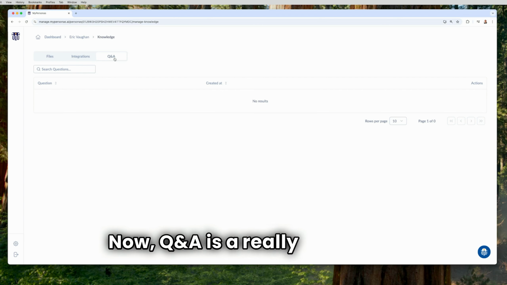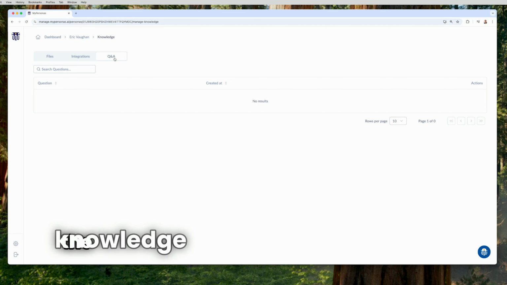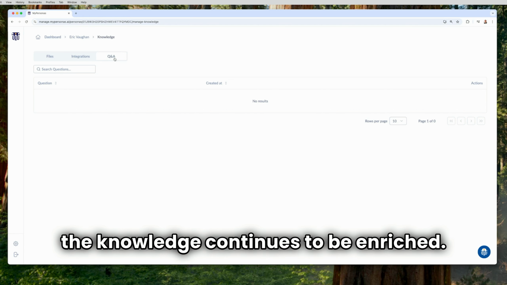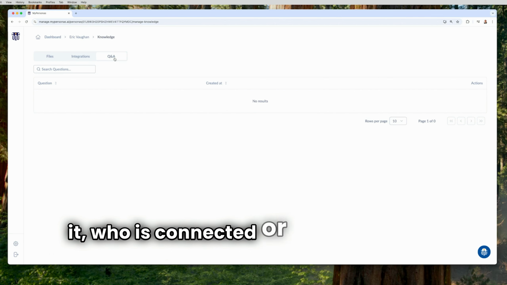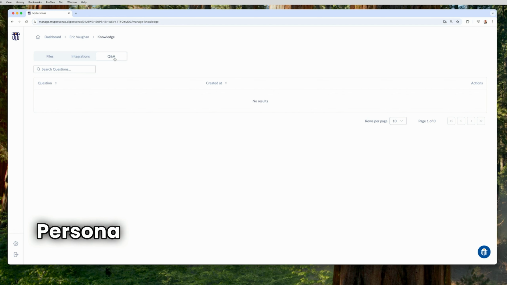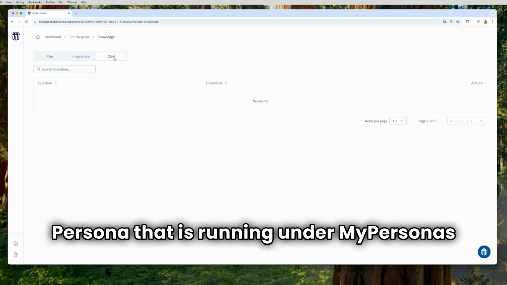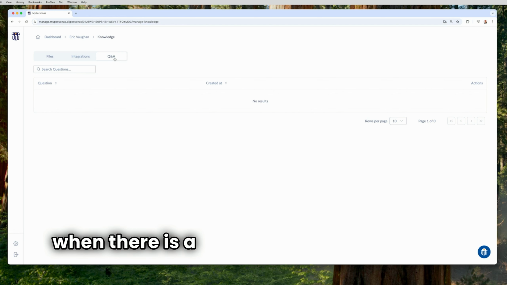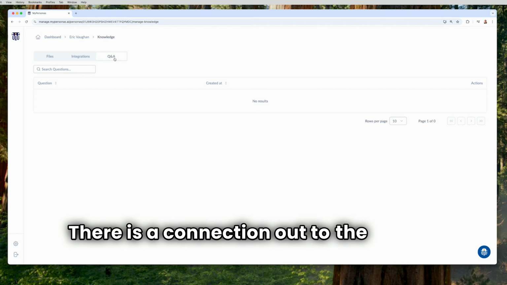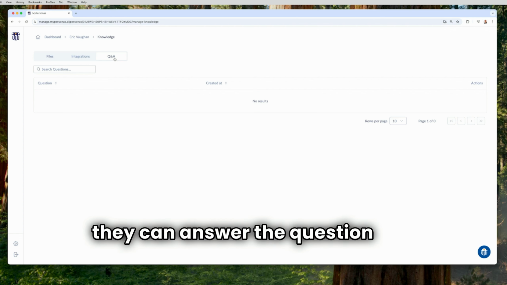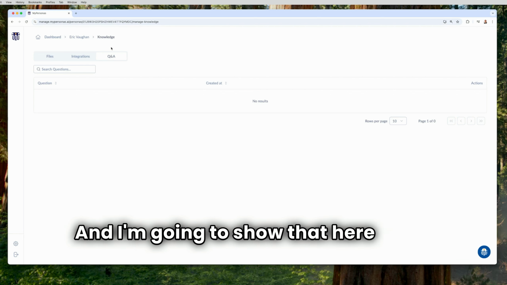And then number 3 is what's called Q&A. Now, Q&A is a really important part of the knowledge because this is how the knowledge continues to be enriched. The human, the owner, as we often refer to it, who is connected or tethered to their digital persona running under MyPersonas, is used when there is a question that is asked that the current knowledge can't fulfill. There is a connection out to the human owner where they can answer the question and enhance the knowledge. And I'm going to show that here in the demo.